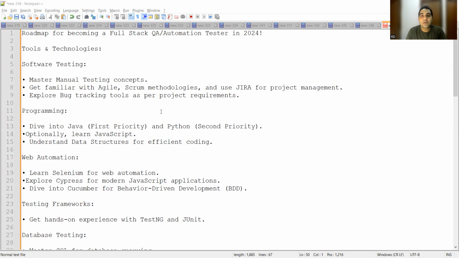First of all, before jumping into the automation, it is very important you should know about software testing. You should know what manual testing is. You should be familiar with the testing fundamentals. Get familiar with agile scrum methodologies, use Jira for project management, explore bug tracking tools as per project requirements. These are very important things that you should be familiar with in software testing before diving into the automation.